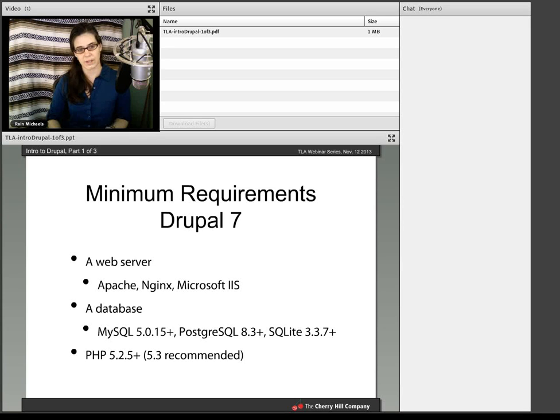The reason why you need this is you're going to need the web server running. You're going to need Apache. Nginx is an option. Microsoft IIS is also an option, although typically people will use Apache or Nginx to work with a Drupal site. You're also going to need a database. And the databases that are preferred for Drupal sites will include MySQL, which is a very common one. And then I've included on the slide the numbers of the particular database options that you have. And the plus just means something higher than that.